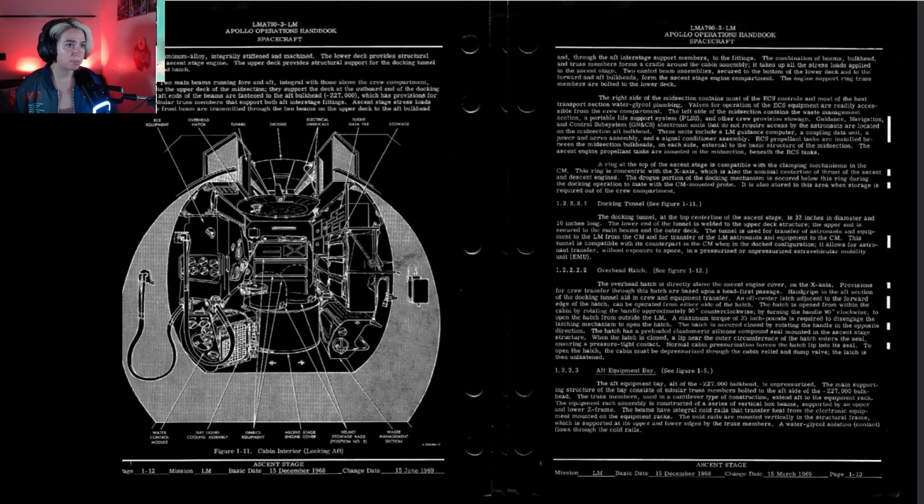Two canted beam assemblies secured to the bottom of the lower deck to the forward and aft bulkheads form the ascent stage engine compartment. The engine support ring truss members are bolted to the lower deck.